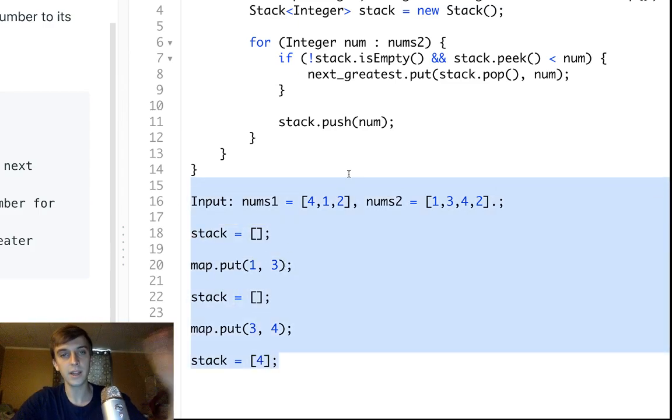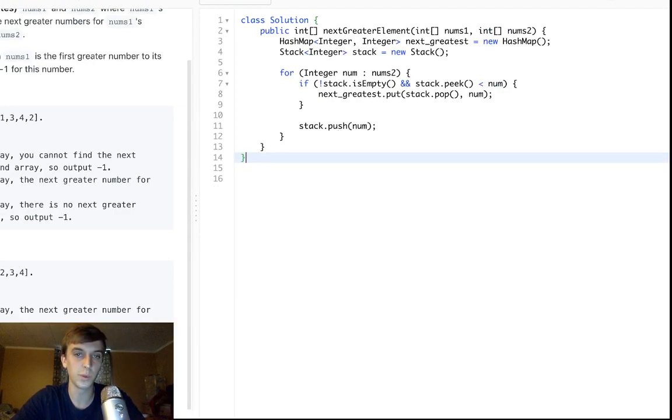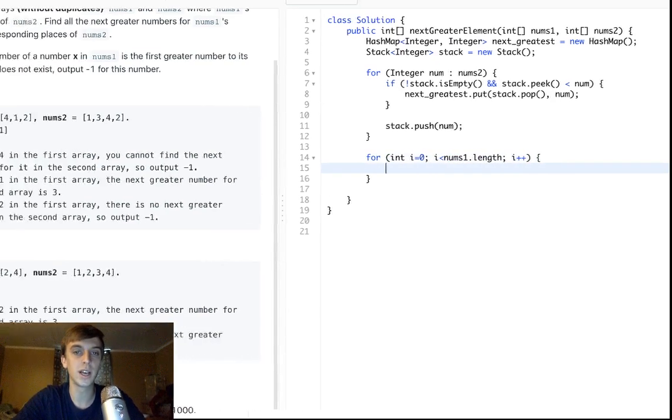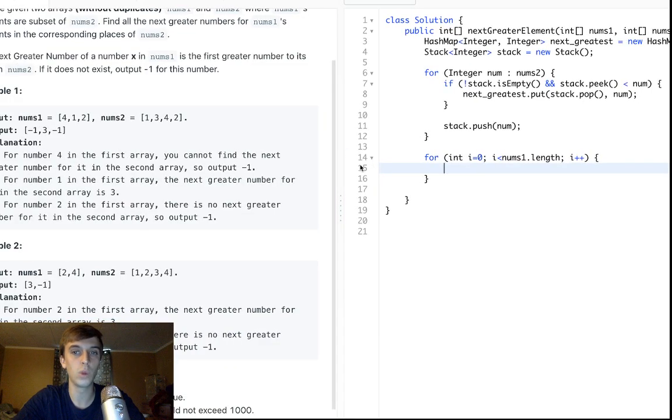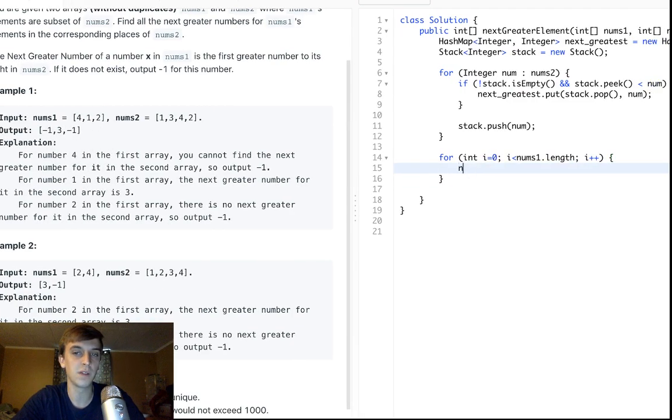And here's the only change you have to make. This is pretty much the solution, because we build our hash map, right? So the hash map is going to be built after this point. And what we want to do is loop through nums1 now, because the hash map is built. We want to reconstruct nums1. So we have to output this array with all the next greater values. So we might as well just modify the old array instead of making a new array.